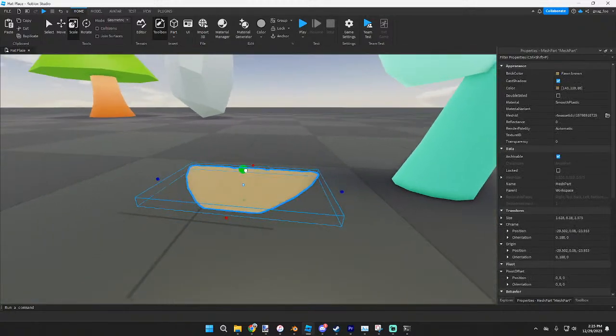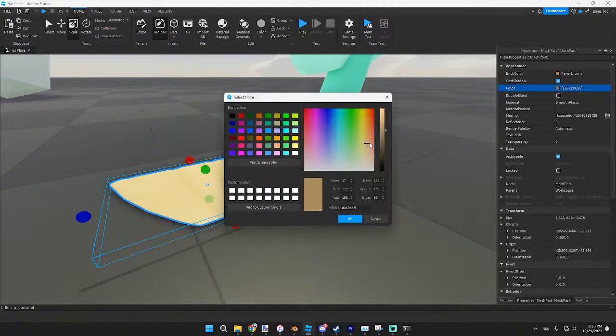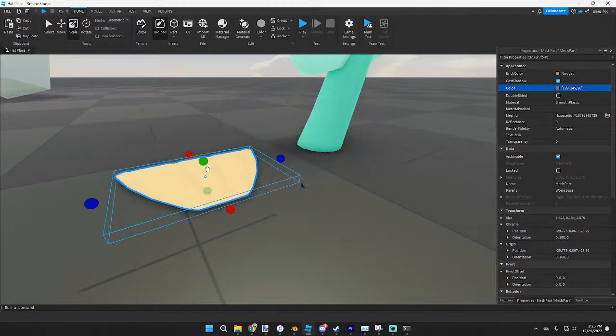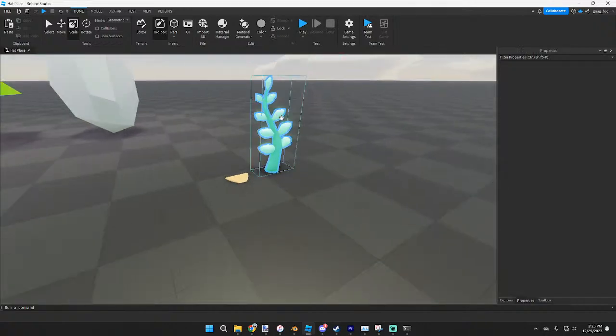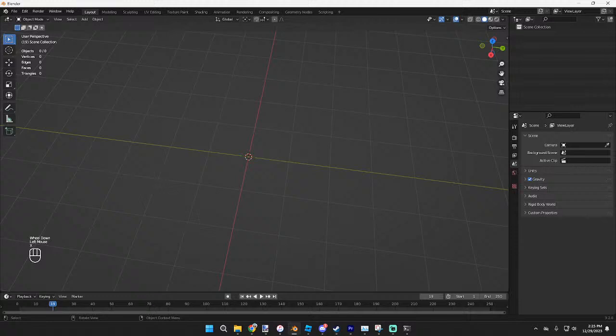Yeah, that's good because it's gonna be flat. It's too flat. Okay, cool. That'll do good. What's that? Seaweed. Oh, that's easy.